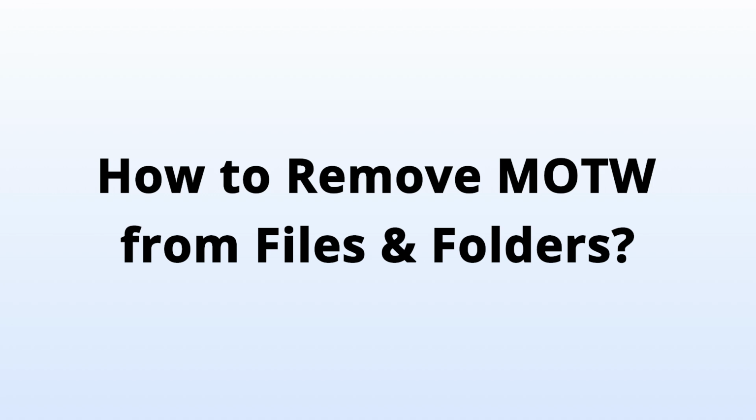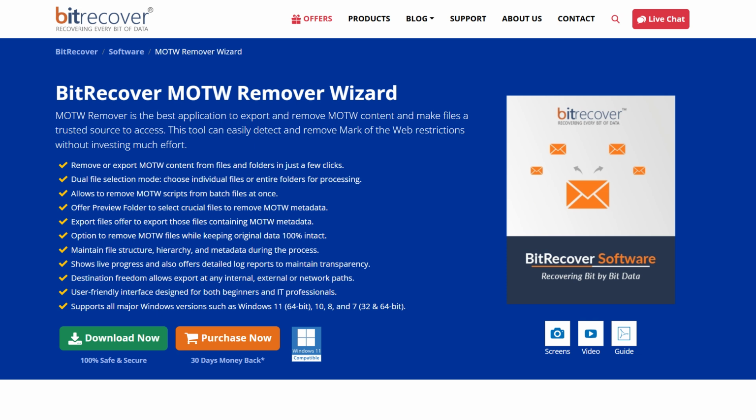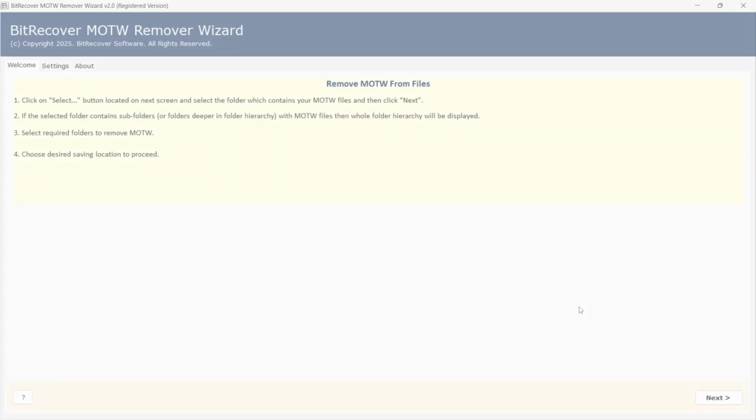In this tutorial, we will show you the step-by-step process of removing MOTW from files and folders, using the BitRecover MOTW Remover Wizard. To install our MOTW Remover, download it from the link in the video description. After installation, simply launch the software.